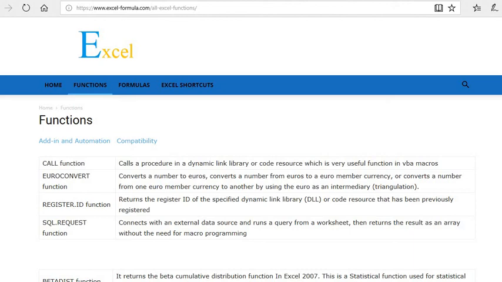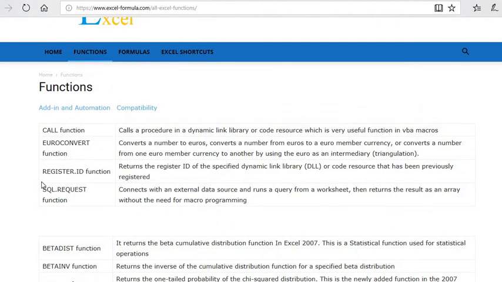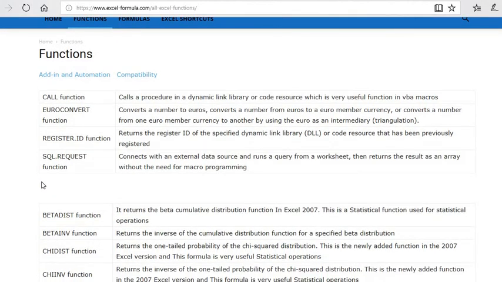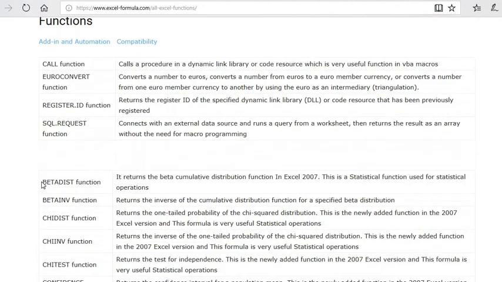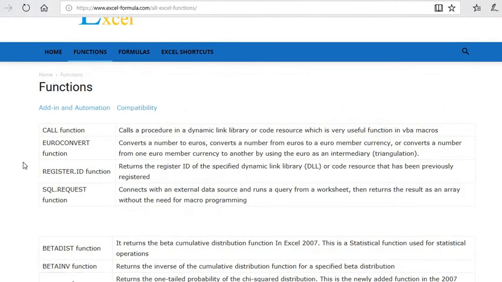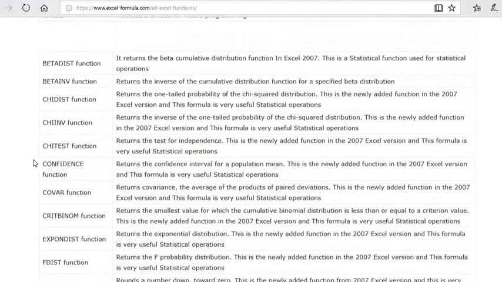Welcome to Excel training classes, and here we are going to see all the Excel functions. I'm just providing you the Excel function name along with the description of that Excel function, what it does. Here, if you see, I'm splitting category wise. As of now, I just kept only two criteria: adding and automation related Excel functions and compatibility functions.